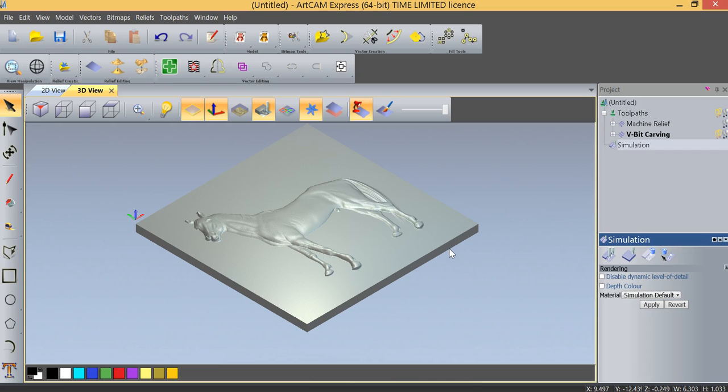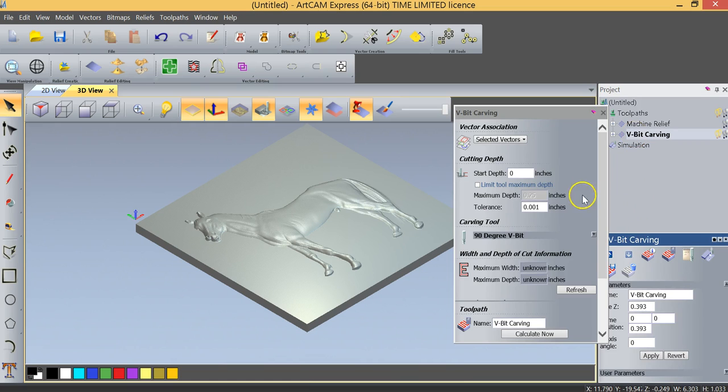So you can see that we've machined the horse, but you'll notice that our text did not show up. The reason that our text didn't show up is very simply because we had already machined that area away. If we go into our toolpath, so if we click on the V-bit carving toolpath, you'll notice here we set our start depth at 0, which means we started that toolpath at the top of the material, but that material is no longer there. So if we want to machine text into the newly carved area, or this new flat area, what we need to do is set our start depth at 0.25 inches.